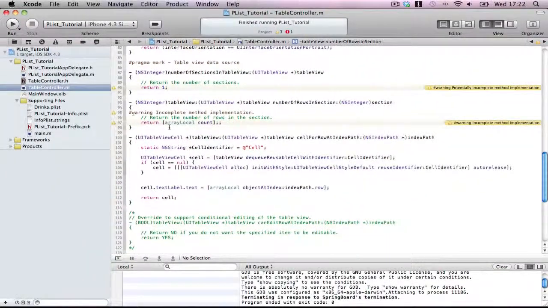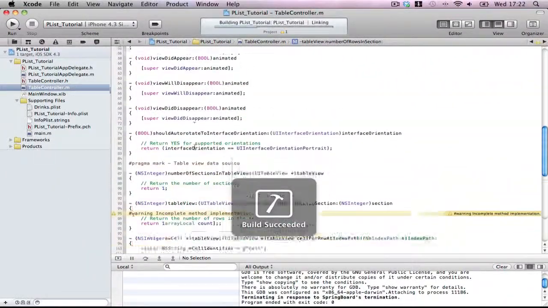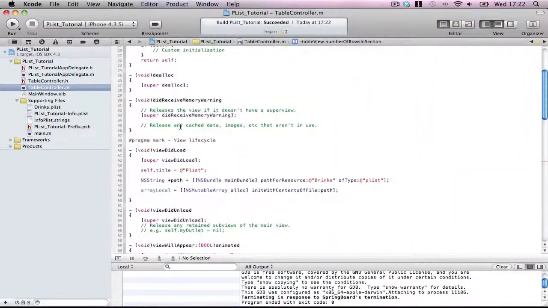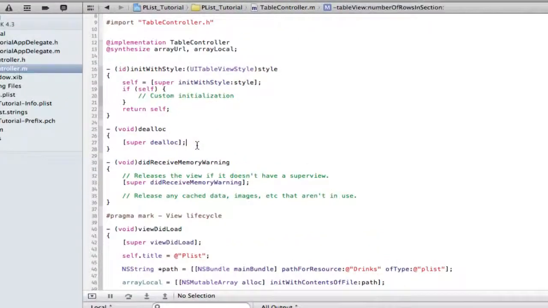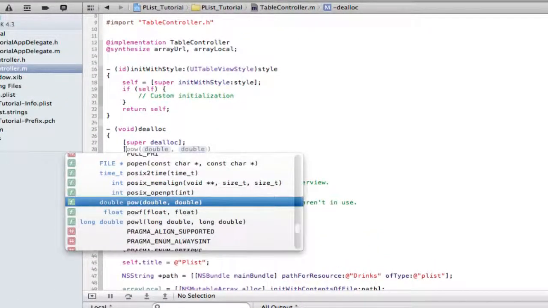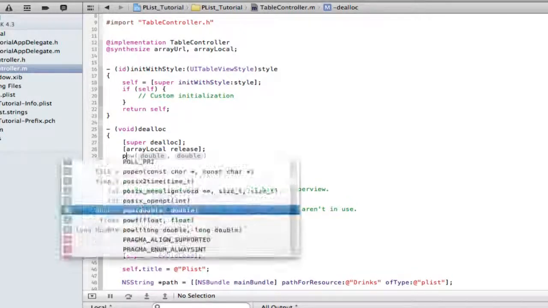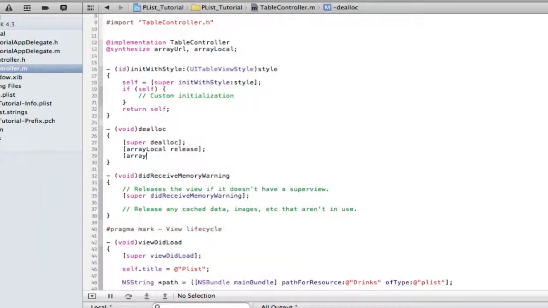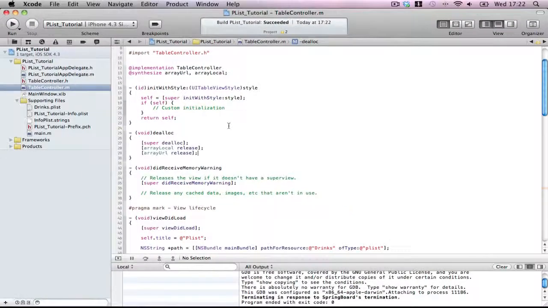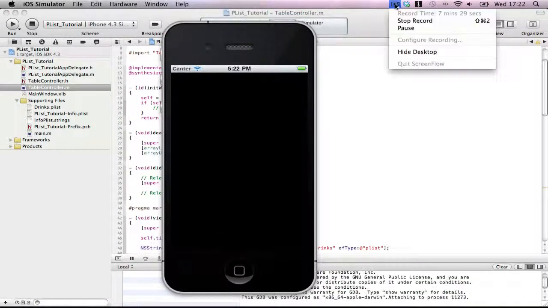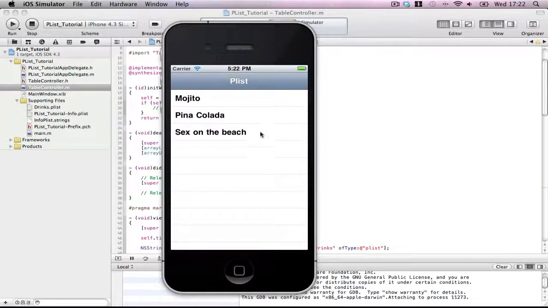So what that's going to do now is read in all our nice little plists into one place and use them. And of course we release two nice things, which are arrayLocal release and then arrayURL release. Okie doke, now let's run it on the simulator. Hope this should have no errors whatsoever. There you go, all loaded from a plist.